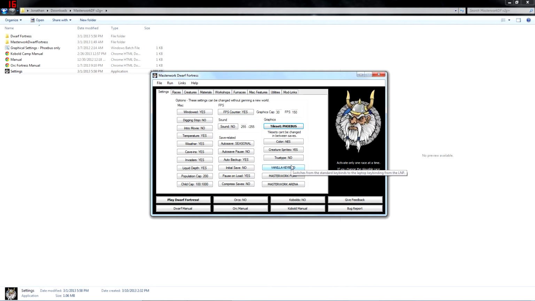Vanilla key bindings is just your standard key bindings, or you can go to laptop key bindings if you're on a laptop. And there's a separate new arena that you can use for the Dwarf Fortress Arena mode.